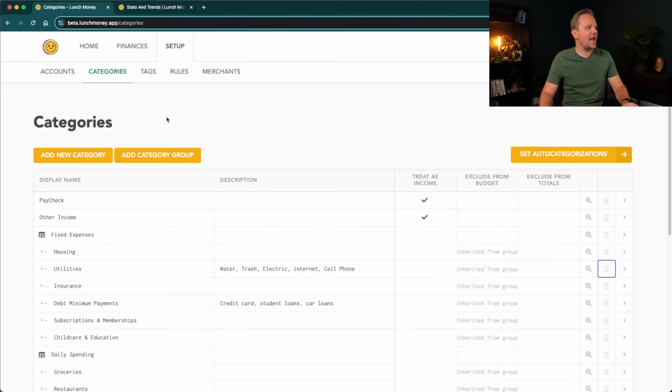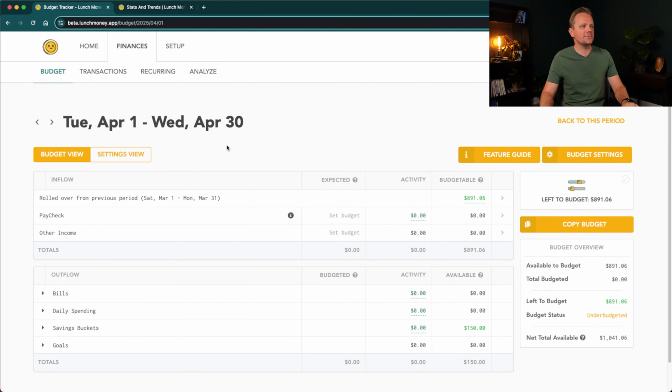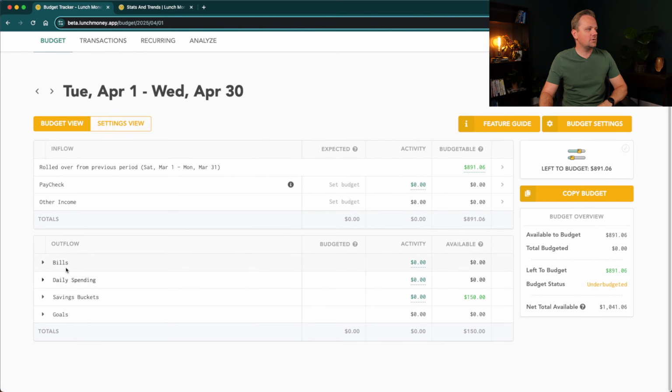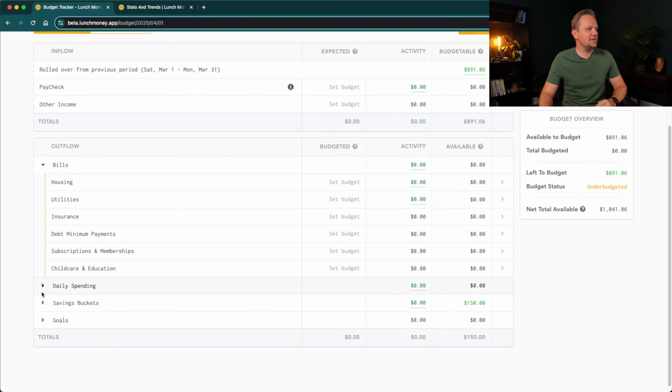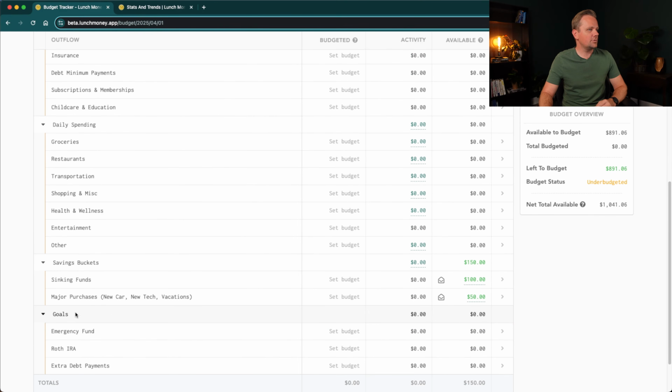And so when I go to the actual budget, so I'm going to go to the finances section here, and we've got this really cool budget view that'll show you everything. So I'm going to jump ahead real quick to April. So we're just going to create the April budget. And so now you can see I've already got these collapsed, but boom, we've got bills, daily spending, savings buckets, and goals. And if you hit this little arrow here, now you can see here's all of our categories.